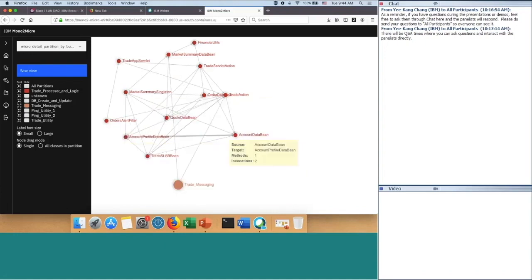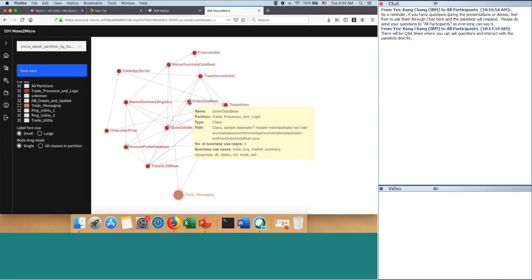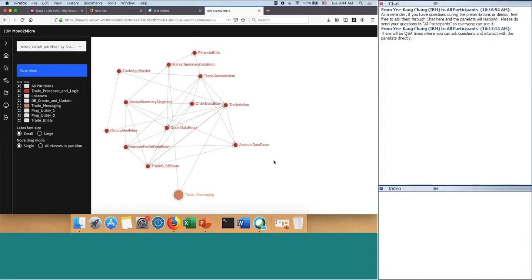They are the core classes that invoke the entire business functionality, including everything like trade buy, trade sell, and many other things like account related information and so on. So now you can see that we have trade action, trade services bean, and they're also connected to most of the entities or persistent classes. For example, quote data bean, account data bean, account profile data bean, and so on. So this is how our AI algorithm actually works.